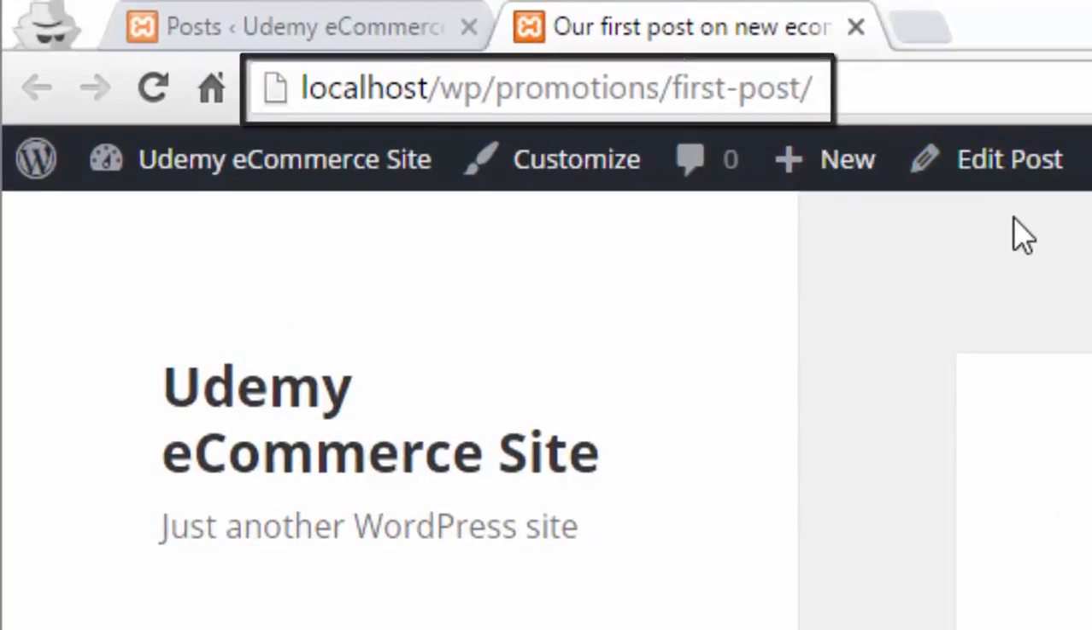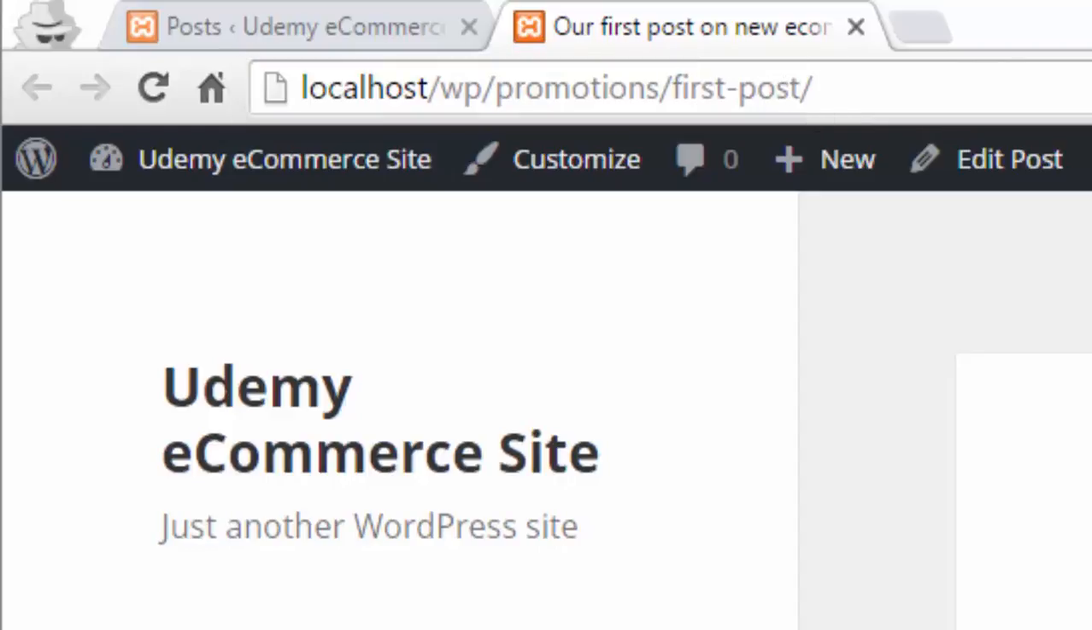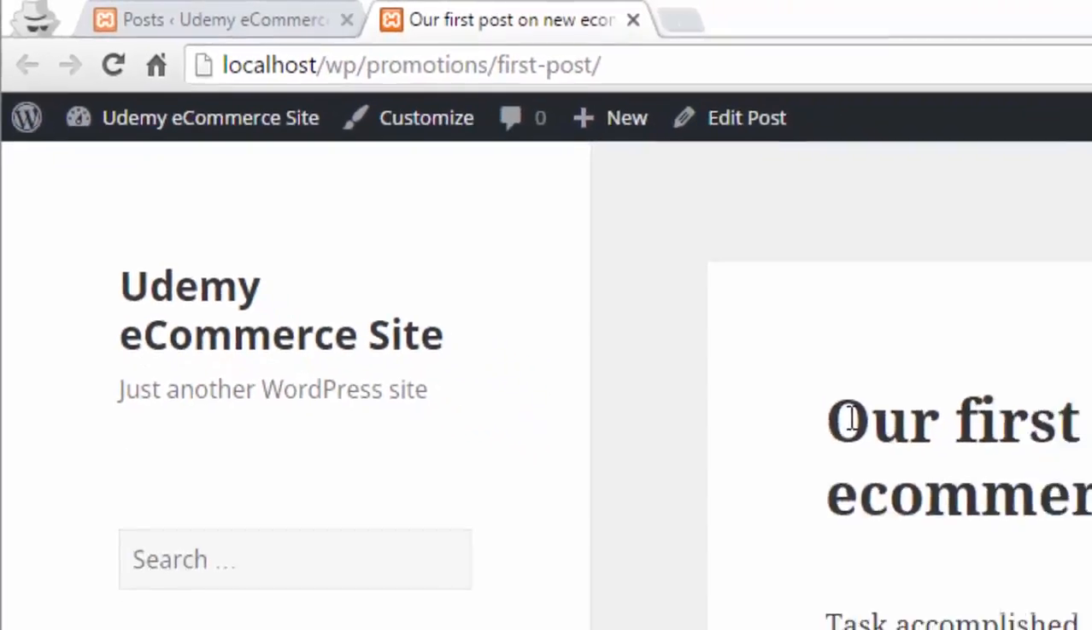Now the URL path has changed completely. Here the localhost is my domain name, WP is installation path of my WordPress website, promotions is the category, and first post is the title of the post that we have shortened before. This is quite nice and pretty for any e-commerce website.